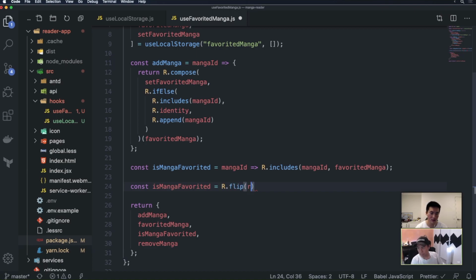r.flip, r.includes. And then what? Oh, you don't need anything in it. That's it? Yep. Just try. Do your unit test.